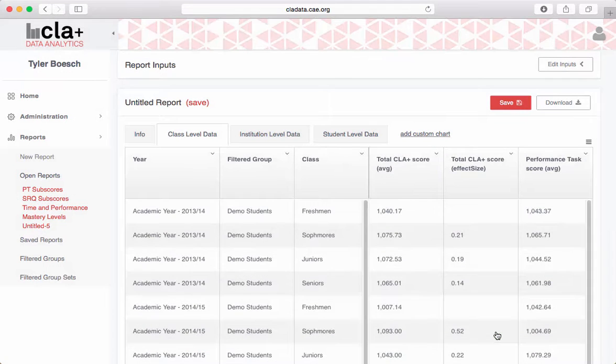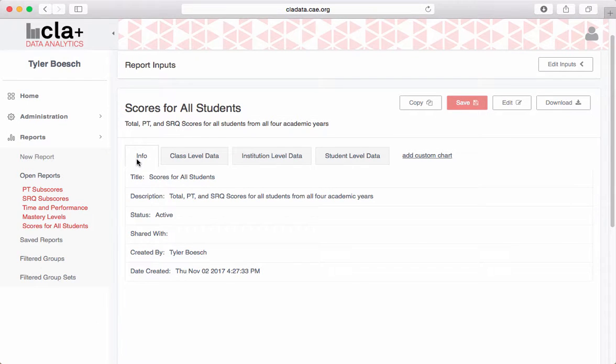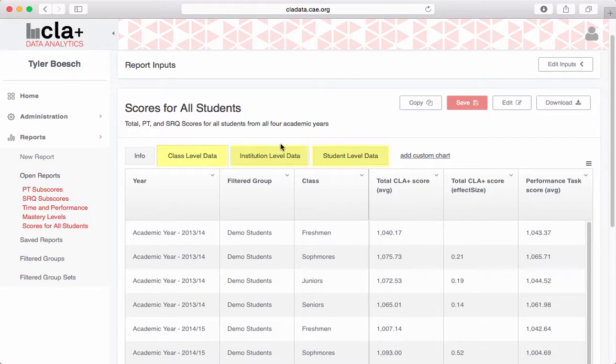You'll notice that on the left-hand menu, there is an entry under Open Reports corresponding to the report you're currently working on. Also, if you were to click on Saved Reports just below that, you would see this report listed among your saved reports. Additionally, the Info tab in your report has the information you just input: title, description, and any other relevant information. There are 3 levels of data: class, institution, and student.